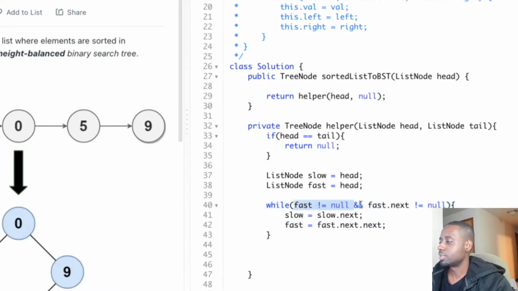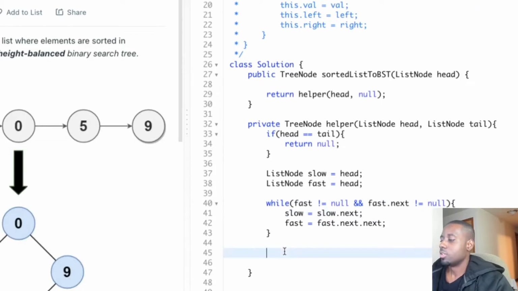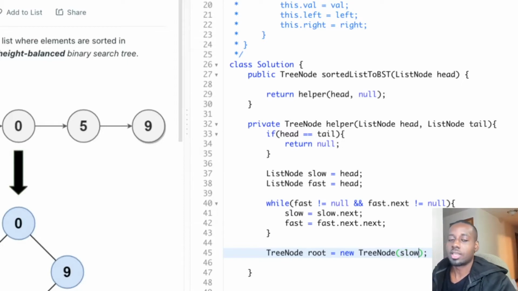So once this condition gets hit, the slow will be at the middle, right? So we're going to nicely be able to create the node that we want. So root is going to be equal to a TreeNode, and then we're going to pass in the value at slow.